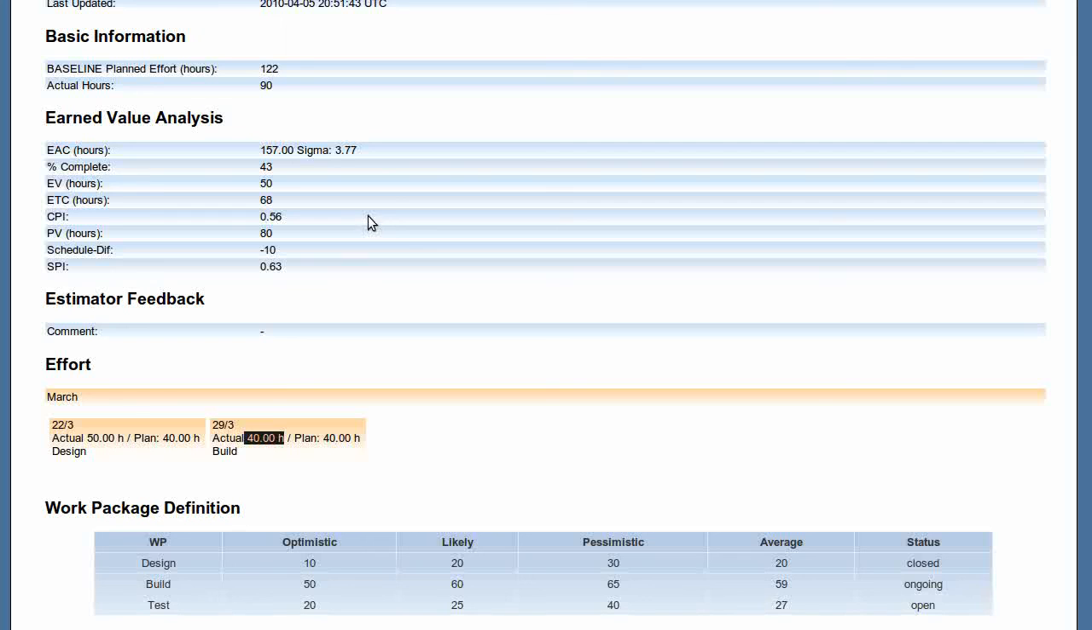In addition, whenever the work package earned value is calculated, the sigma, so the contingency, is recalculated, because I don't need to have contingency for the work packages I have already finished. I need to have contingency only for the work packages that are open. So the more work packages I'm closing, the lower the contingency will be calculated. Now let's go back to the overview.